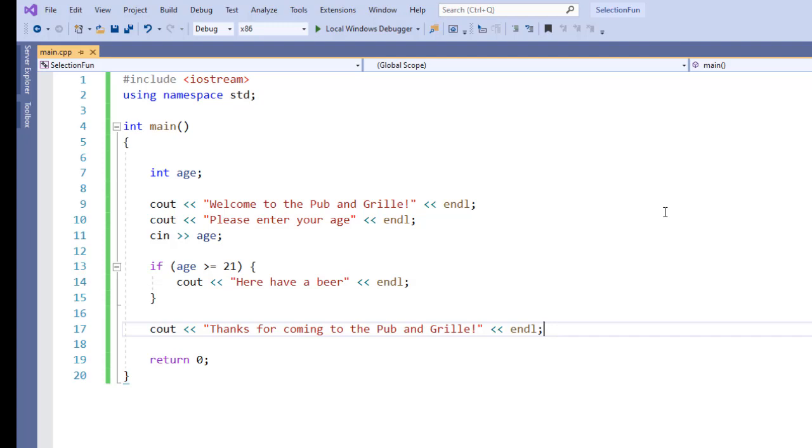Now, let's improve our communication with the user using the if-else statement. While the if statement is a single selection control statement, meaning that it either does something or doesn't based on the condition, with the if-else statement, you can do one thing or another based on a condition. Thus, if-else is considered a double selection control statement. So let's change our code to now offer the user a Coke if they're under 21.